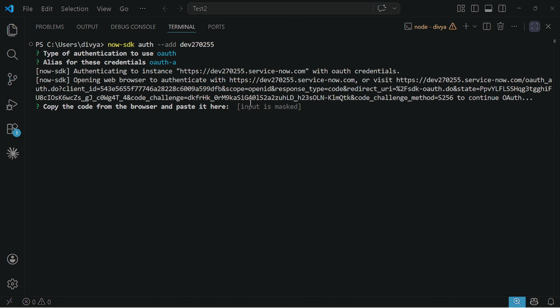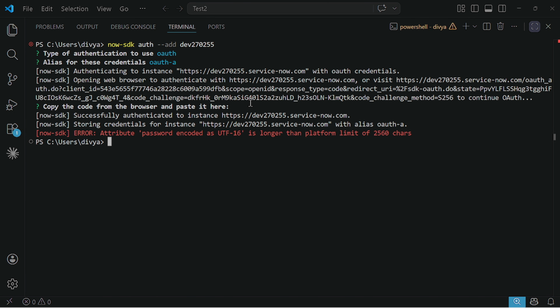Now again it's a password or token. You will not be able to see it once you paste it, so paste only once. Paste and do enter. I think I made that mistake, so it's a learning for us.